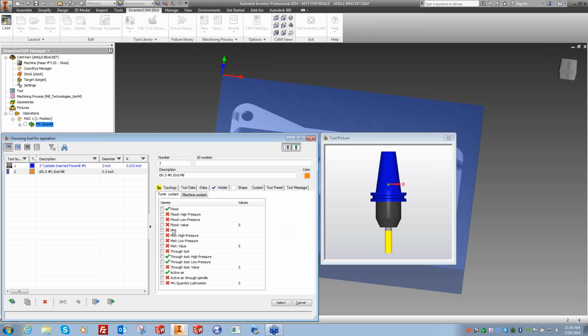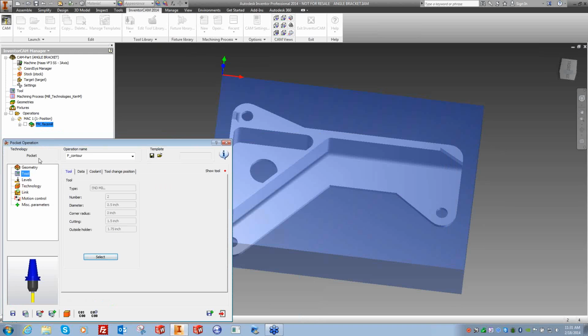Coolant. Only the options that are available on your machine should be shown in green with the green check mark. If they are not, just get with us and we'll make sure that your post reflects what your machine can do. I'm going to go ahead and turn on coolant and go ahead and select that tool.